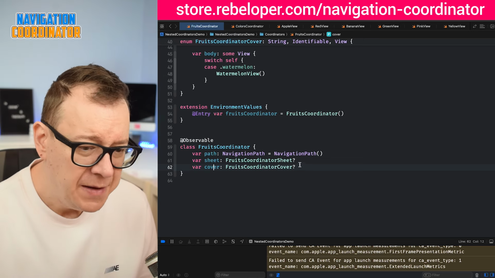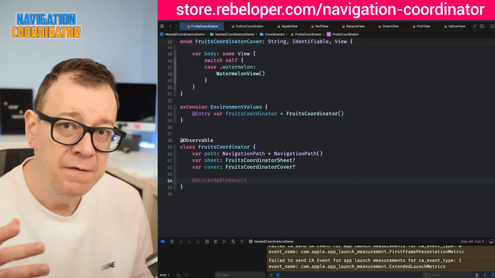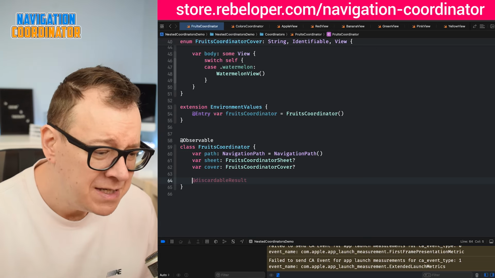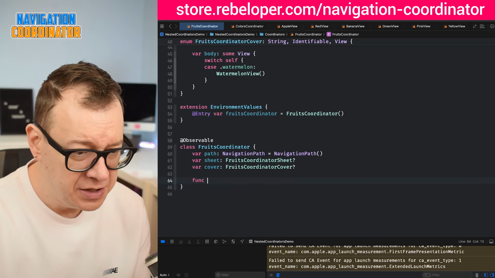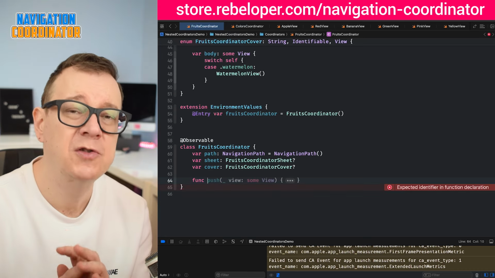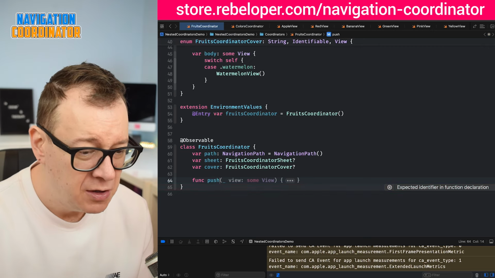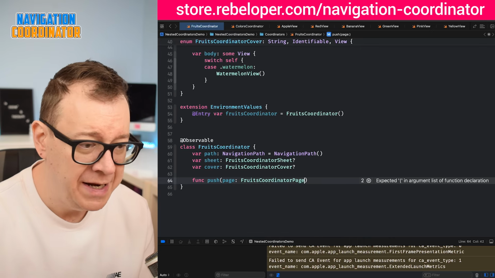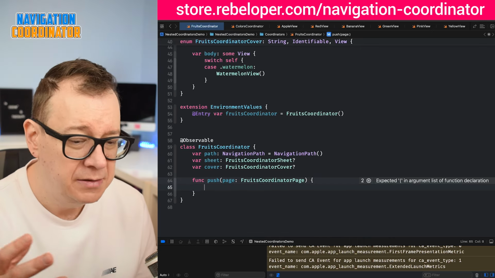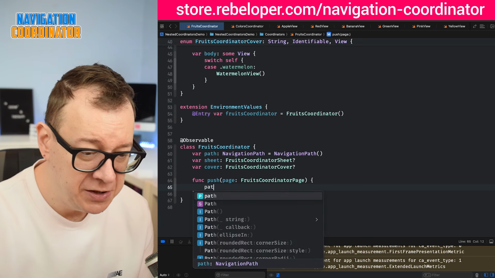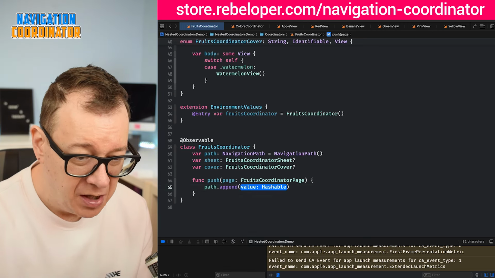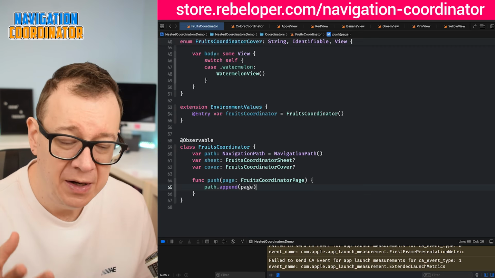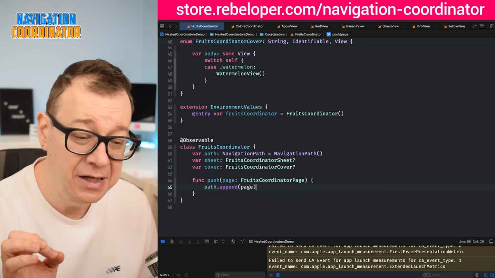Okay, so next up we need to create our functionality like pushing, popping, presenting, dismissing, all of that stuff. So let's create a few functions right over here. Let's start off with the most complicated one, and that is pushing. So we want to push a page, and that is a FruitsCoordinatorPage. Okay, and it couldn't get simpler because this is just path.append a new value, and that is our page. And indeed, it is hashable, and all of the requirements are met by the enum that we have set up.